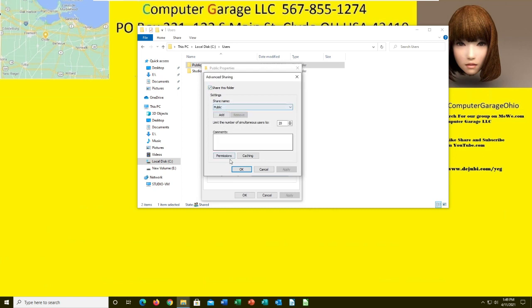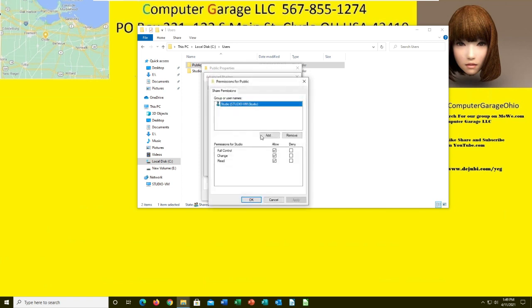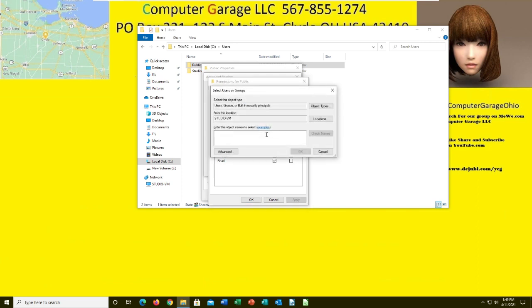Click the Permissions button. If you see the group Everyone, click to highlight it in blue, and click Remove. Trust me on this. Click the Add button. In the Enter the object name to select, type in the username, Studio for me, but whatever it is for you as previously done when we created the password. Click the Check Names button to make sure you spelled it correctly. It should fill in the full name and user account.